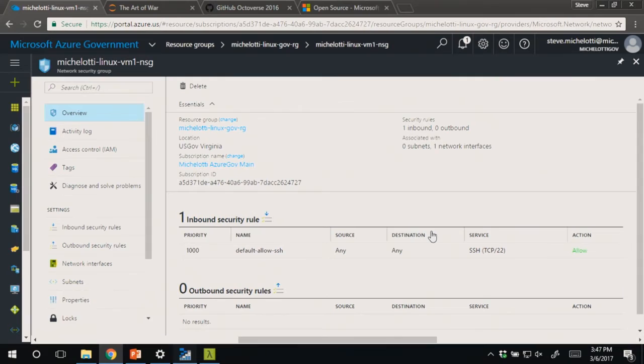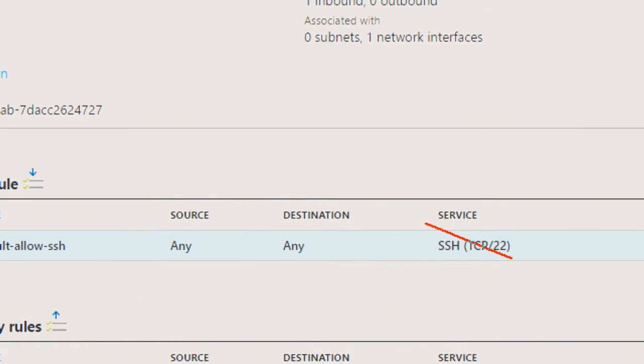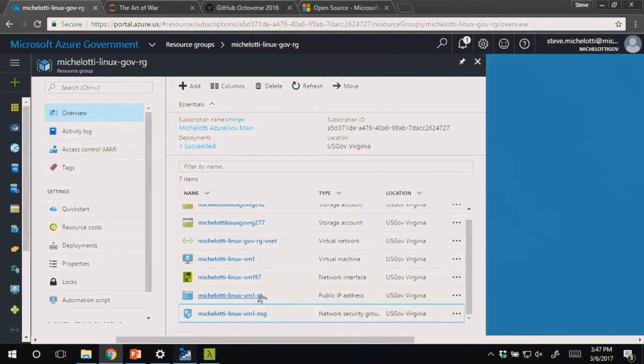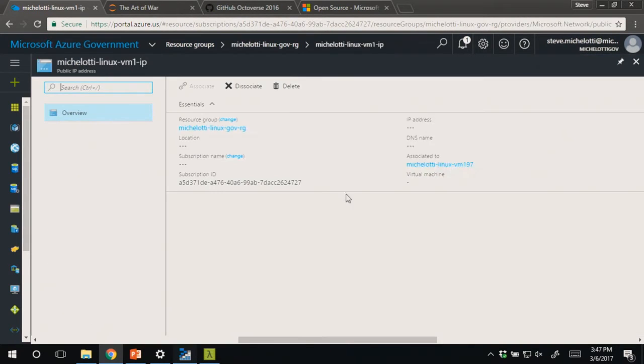So let me show this network security group right here. The network security group is the thing that allows us to control our ports and what permissions we have for our network traffic. And you can see that this is allowing port 22 right here. The reason it's allowing port 22 is that's the port we use for SSH.